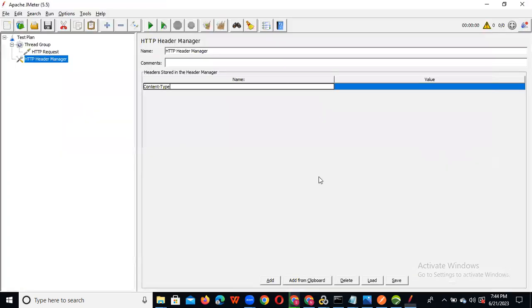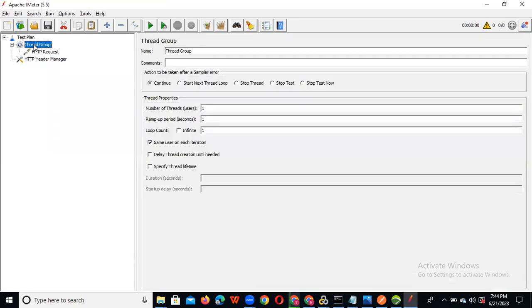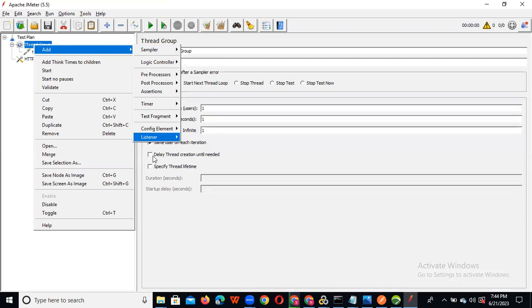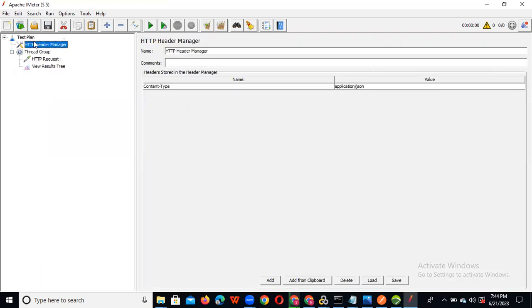Okay. In our header we can add. So for example, if you have any other, you can also add it, click on add and you can add it. So after that we'll execute. And before you execute, we want to see the results, so we need a listener, a View Results Tree, at least one. Okay.